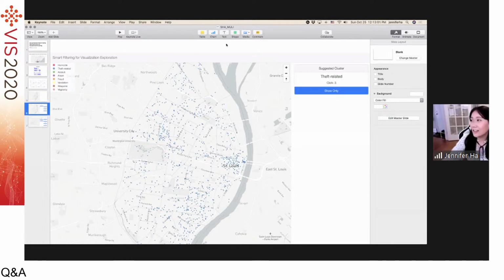But yeah, that's still a work in progress, and it would be interesting to do actual user studies on different ways that we can provide suggestions to users and see what is most effective. What is the most effective visual way to show suggestions? But yeah, thank you for your question.